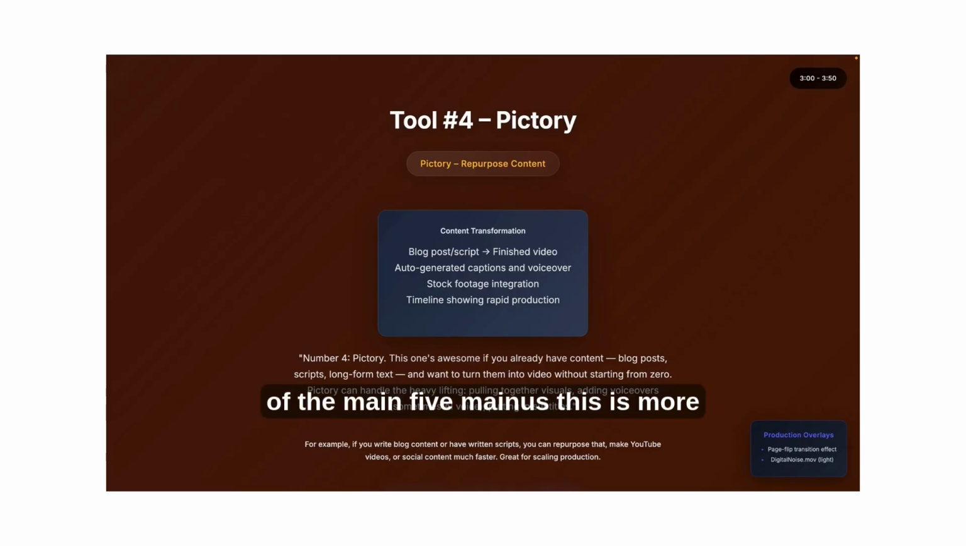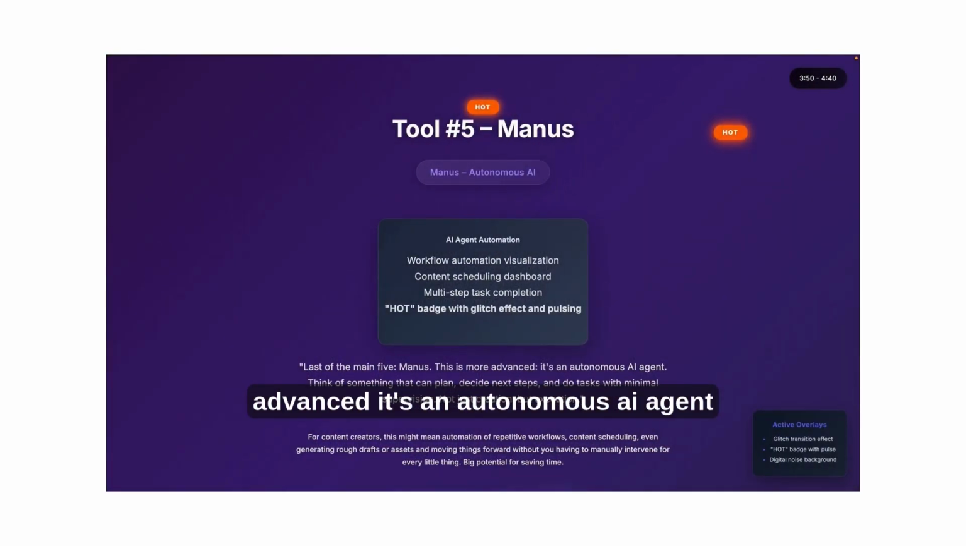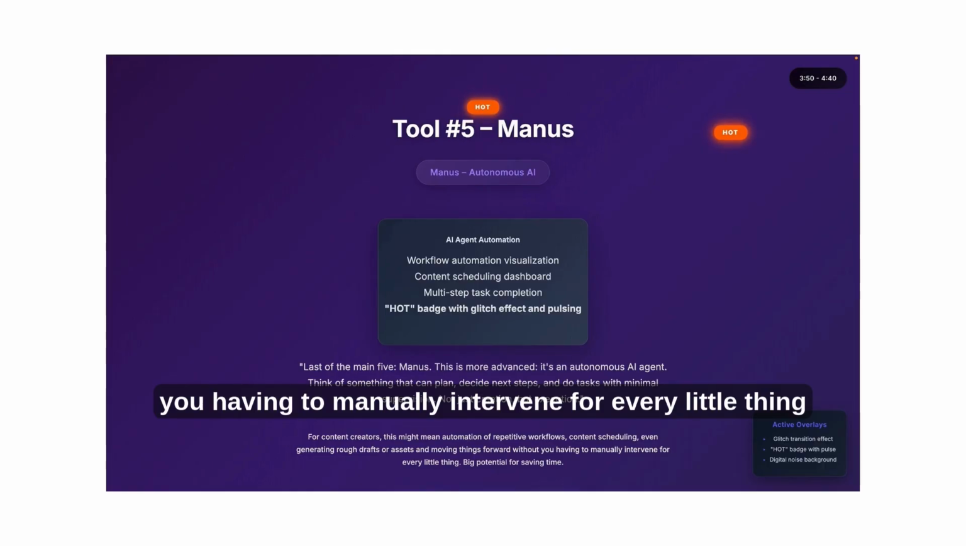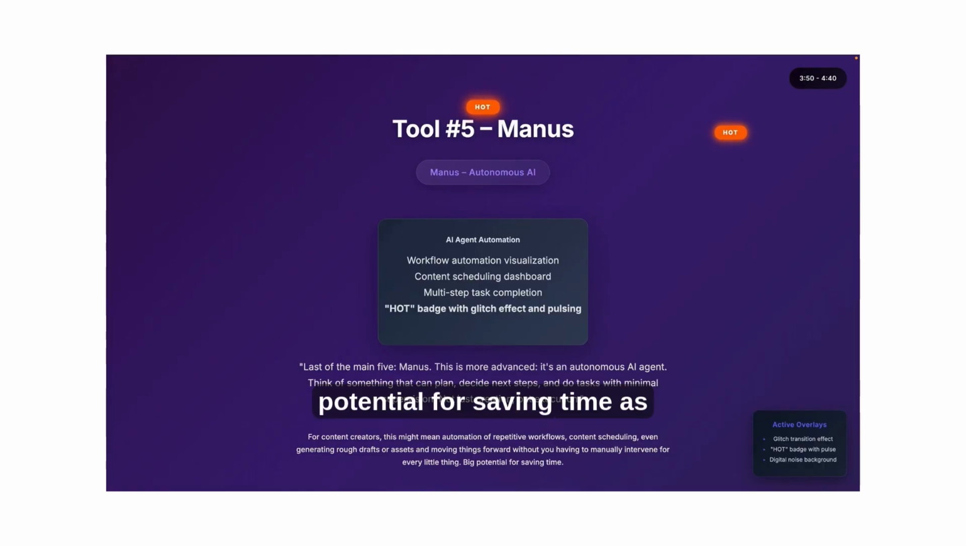Last of the main 5, Manus. This is more advanced. It's an autonomous AI agent. Think of something that can plan, decide next steps, and do tasks with minimal supervision. Not just creation, but execution. For content creators, this might mean automation of repetitive workflows, content scheduling, even generating rough drafts or assets and moving things forward without you having to manually intervene for every little thing. Big potential for saving time.